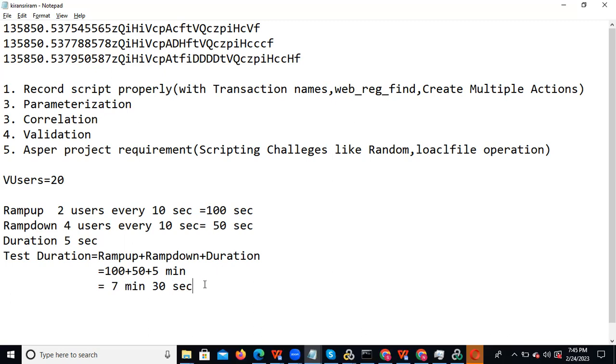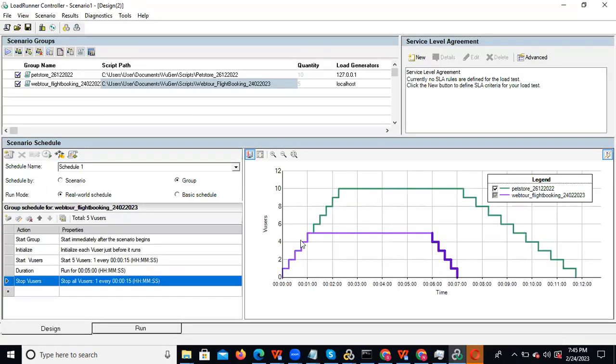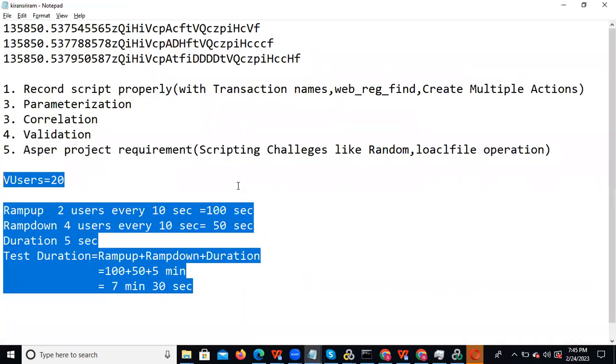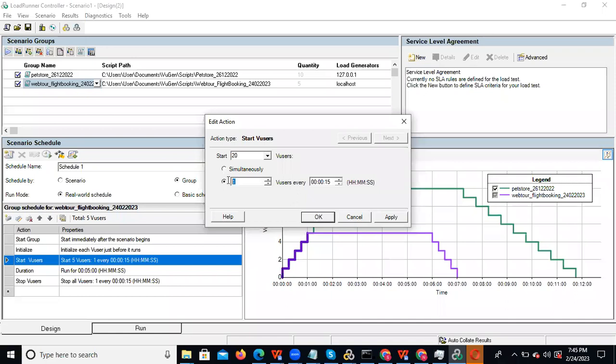So this scenario you need to design from here. Go here now. Assume we are designing this script only, which is why I selected this. Observe start users. As per our scenario, how many users? 20 users. And here, how many users every time? First, every 2 users ramp up. So here you can give every 2 users. How much time? Every 10 seconds. Click on OK.